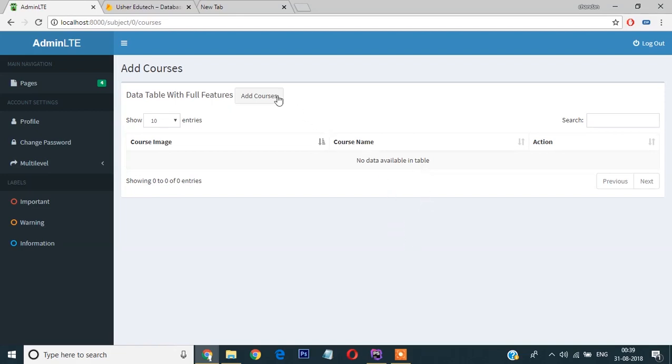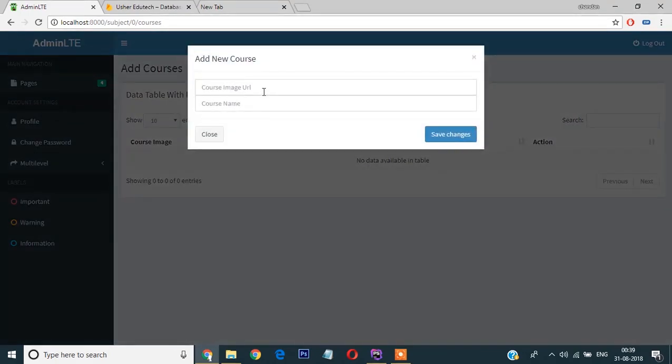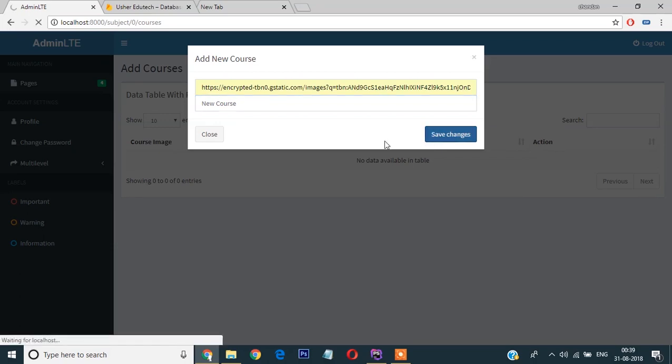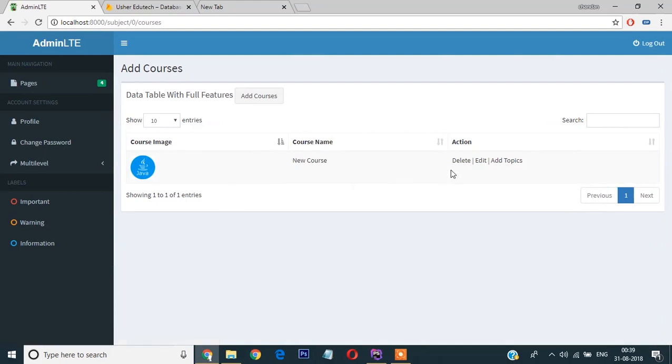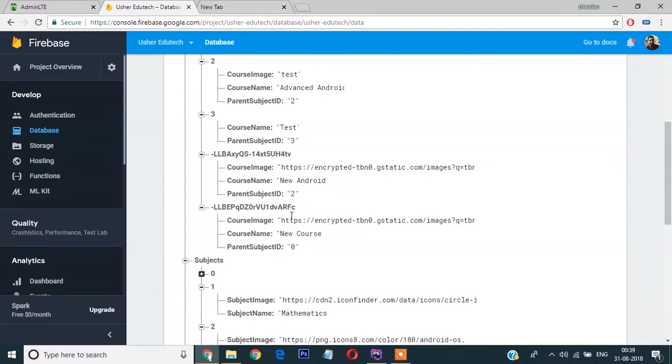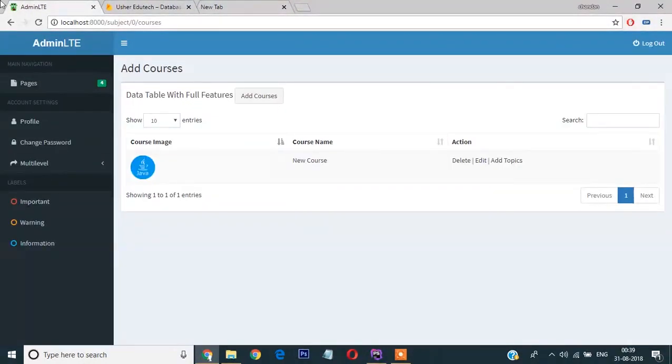So there is no data in the table, so we'll be clicking on add courses, and I'll be using the same image and writing this new course over here. And we're clicking on save changes. So I've got one new course over here. When I check back over here, I have the parent subject ID is 0, and I have the new course over here for this particular subject. Okay, we are done with adding subcategory to the subject or the data set.